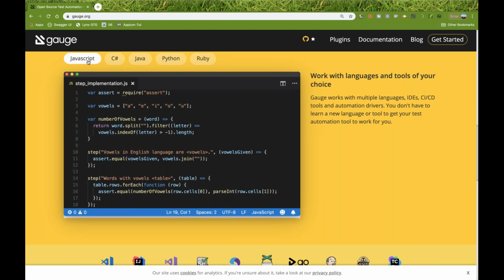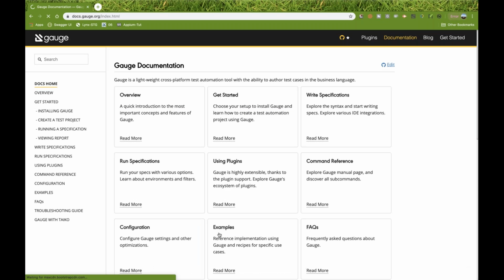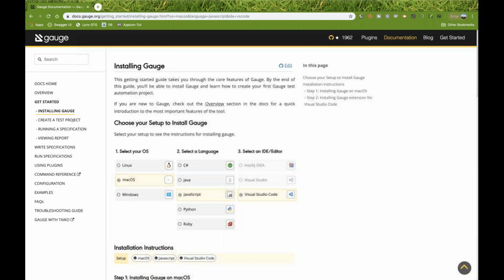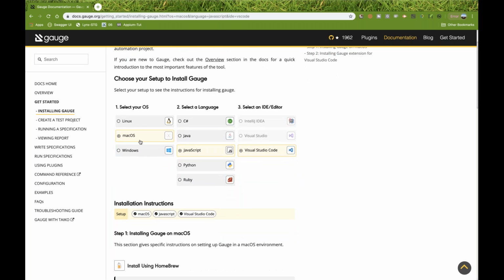Okay, with Gauge. So what you need to do, you simply click on their documentation, and they provide very good, rich documentation. First, we have to install Gauge on our system. For installing Gauge, it's asking what your setup is. So let's see, my setup is a Mac machine. I want to use JavaScript and I have Visual Studio Code.